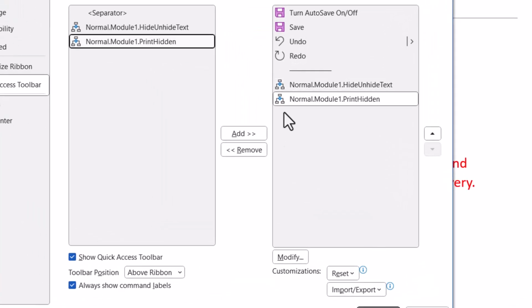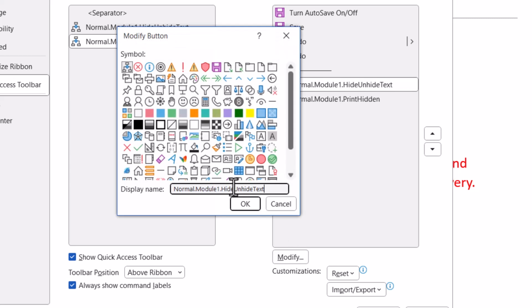Now these have the same icons, and if you have a lot of macros with all the same icon, it's difficult to know which one does what. So we'll go to each of these and choose Modify, and in the Display Name section, whatever you type here will pop up when the user hovers their mouse over the button. So I could type something like, click to hide or unhide text.